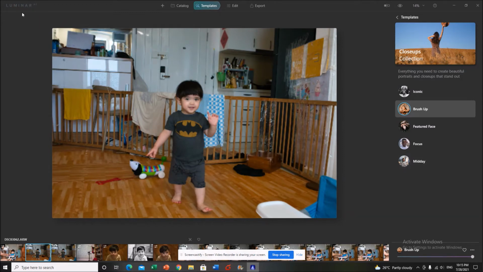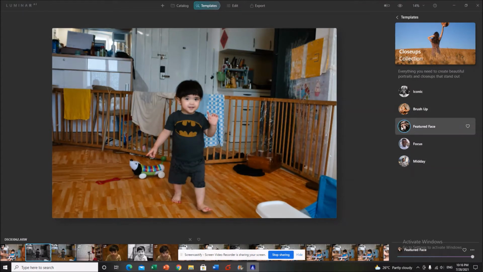Give it time. You can always tell when it's thinking because of this blue heartbeat looking thing in the corner over here. The featured face looks like this, exactly what it sounds like. It's featuring the face. And we have a midday, which has its look. And the one I use is Focus. It's just a starting point for me.